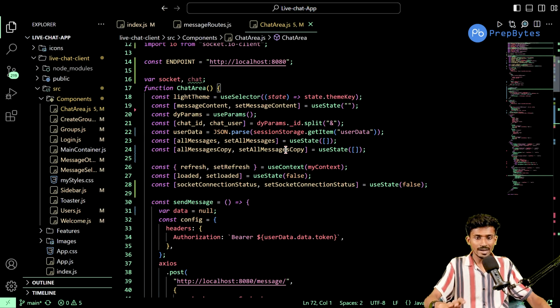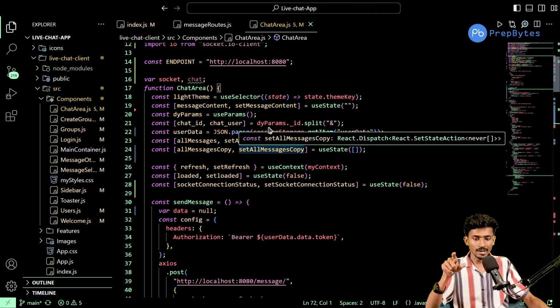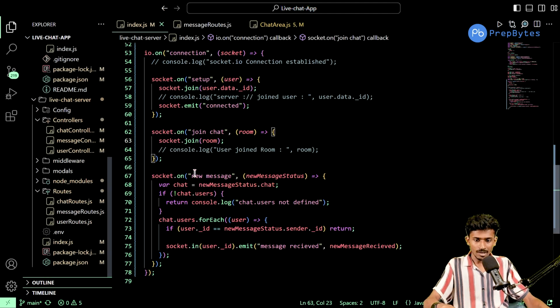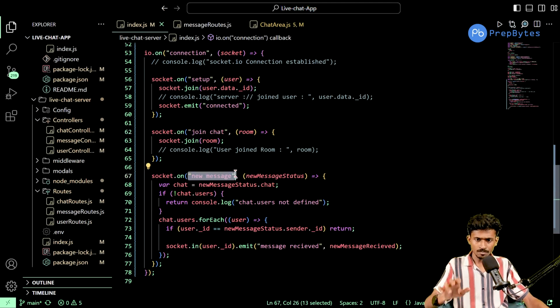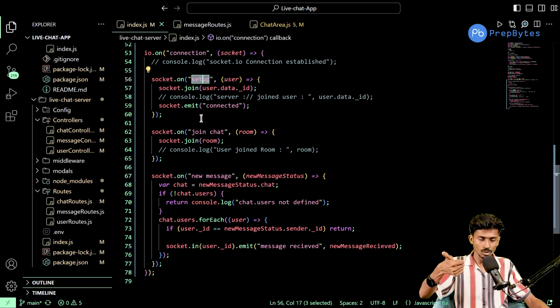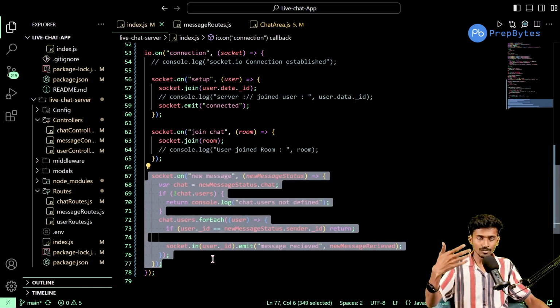I'm yet to integrate that into the code for the time being, but we will still be able to get the real-time chat feature into our application by making sure that we have these three events taken care of. These three are the main events that we want. First is to make sure that the user connects onto our socket.io rooms. Second is for joining the room, and the third is for firing the message.